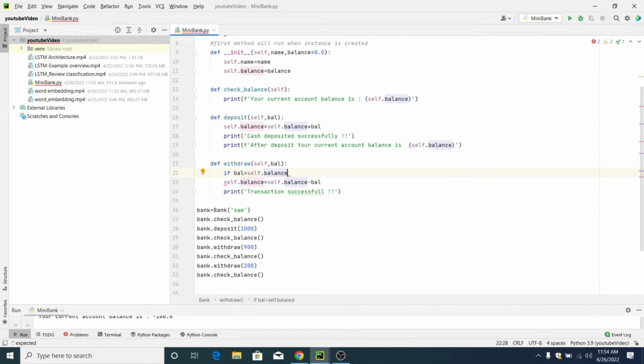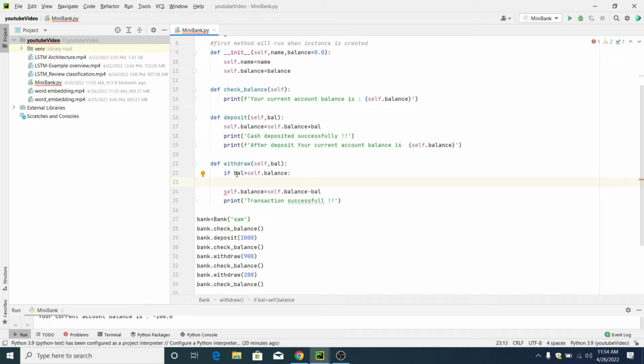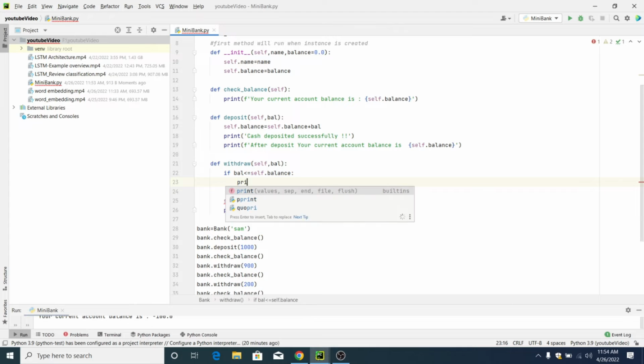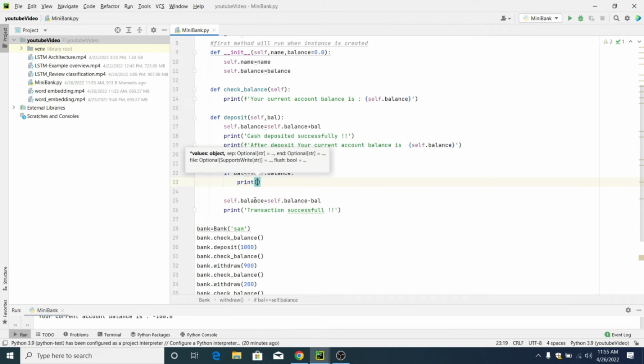So we need to check. If the amount is greater than or equal to, you can say, what I have in my current balance, then also we can withdraw, right? So we can put this equal to symbol. It should be less than, right? Whatever amount I have to withdraw should be less than my current account balance, then only we can withdraw, right? Then I can print the transaction successful message.